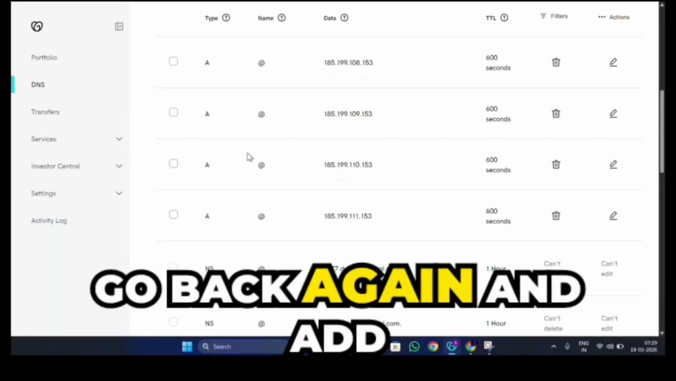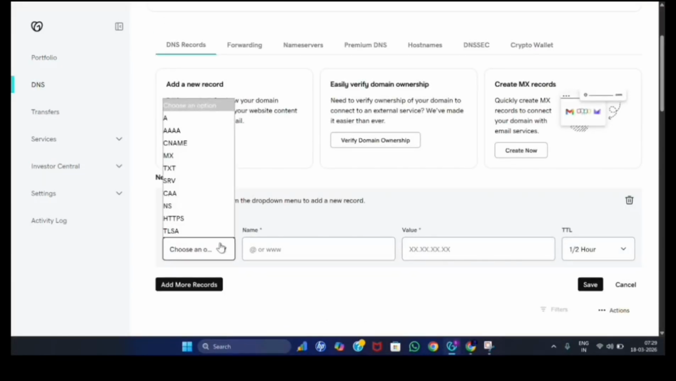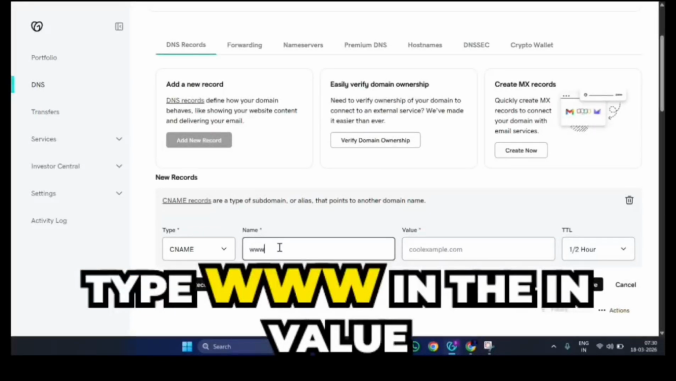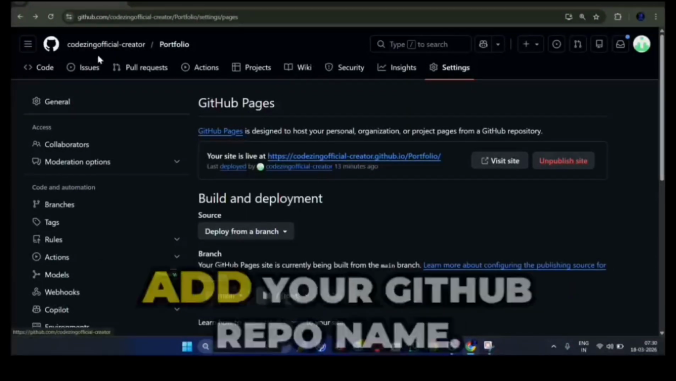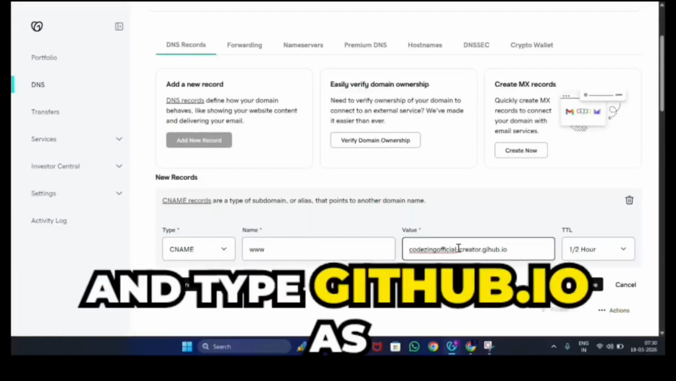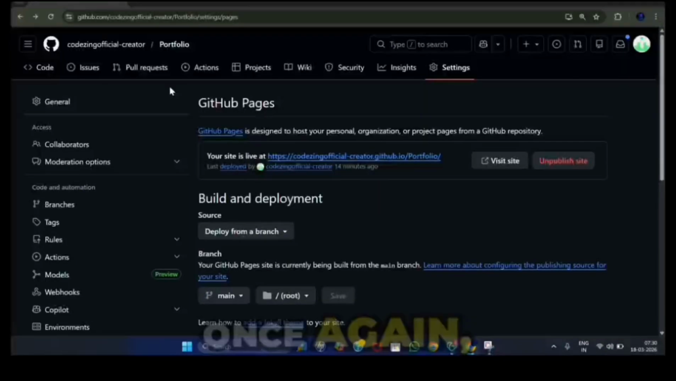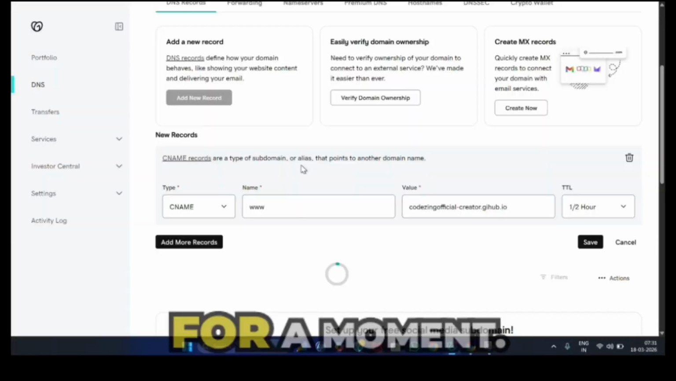Next, go back again and add another record. Select Type as CNAME, in the name type www, and in value add your GitHub repo name, and type github.io, as shown in the video. Once again, check it properly. Then tap on Save, and wait for a moment.